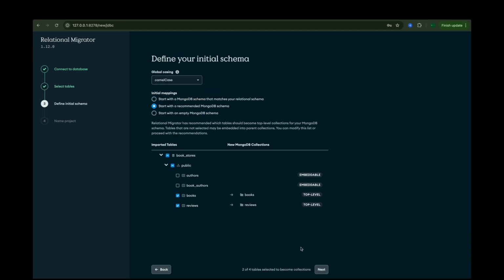After importing your schema, it's time to define the initial MongoDB schema. The Relational Migrator offers three options for our project. We will choose the recommended MongoDB schema option. This gives you a solid starting point that you can adjust later. Now click Next.